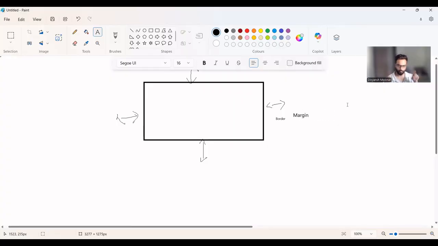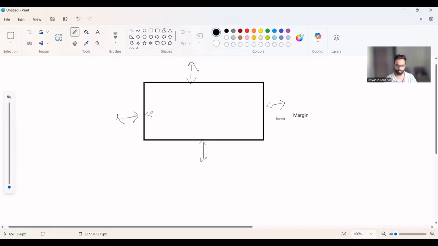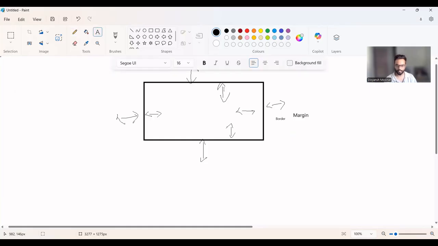So the border is the actual perimeter. In mathematics, we have the perimeter, that is the outer boundary, and that is called the border. The space outside the perimeter or the boundary is called the margin. Now, similar to the outside, a box can also have some space inside, right, in all four directions. This space inside the border is called the padding.